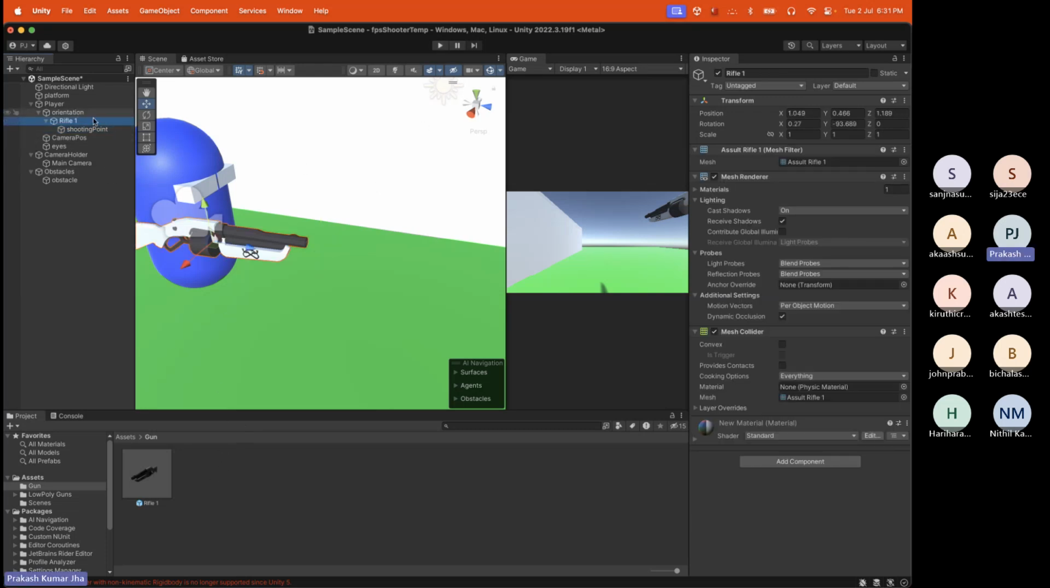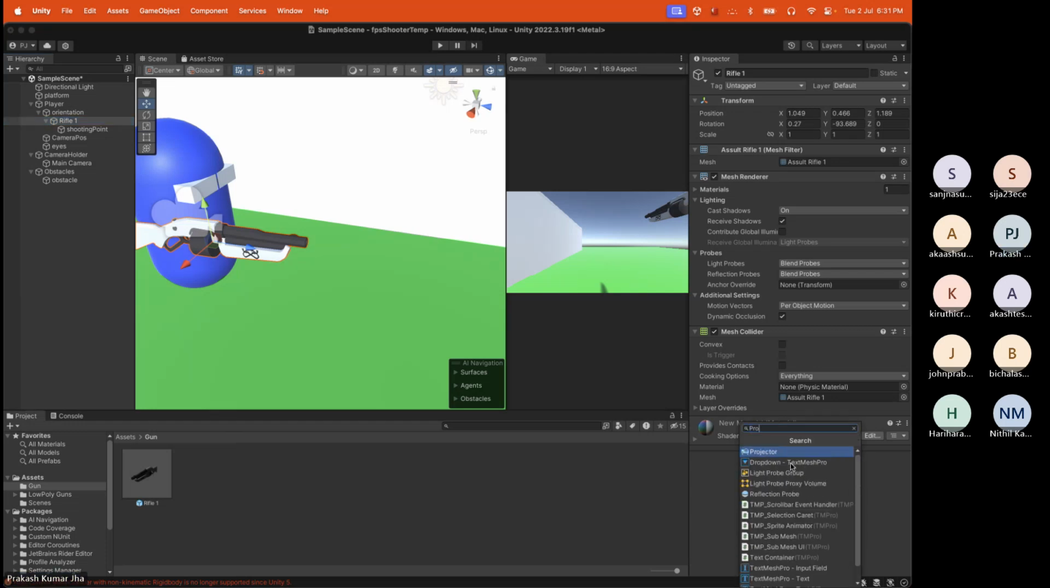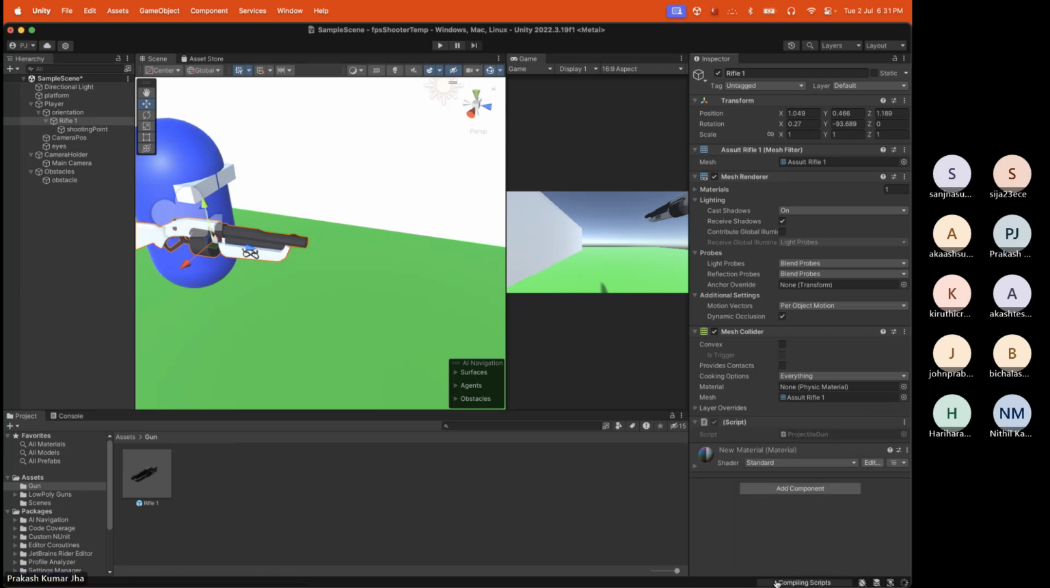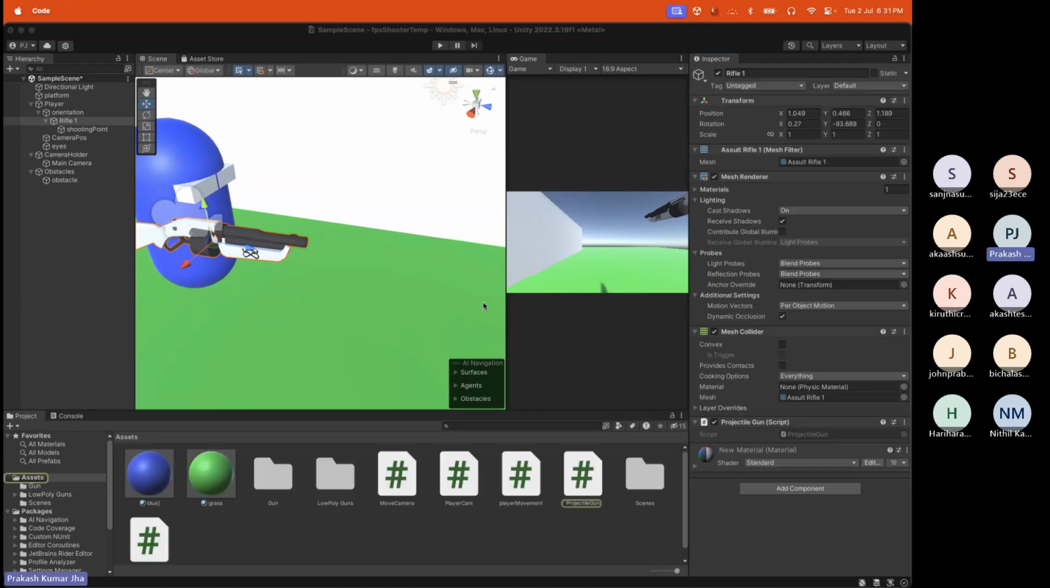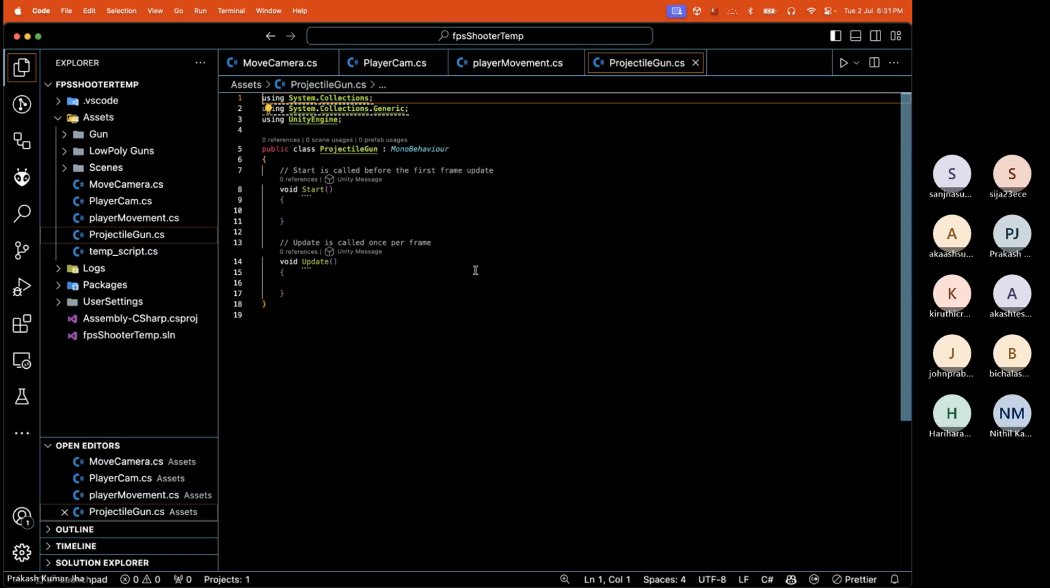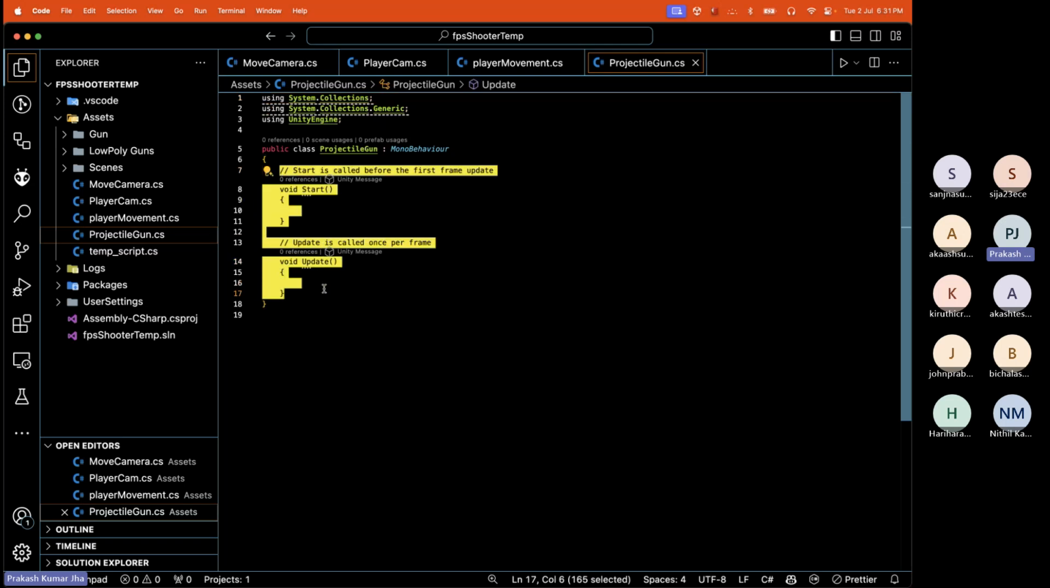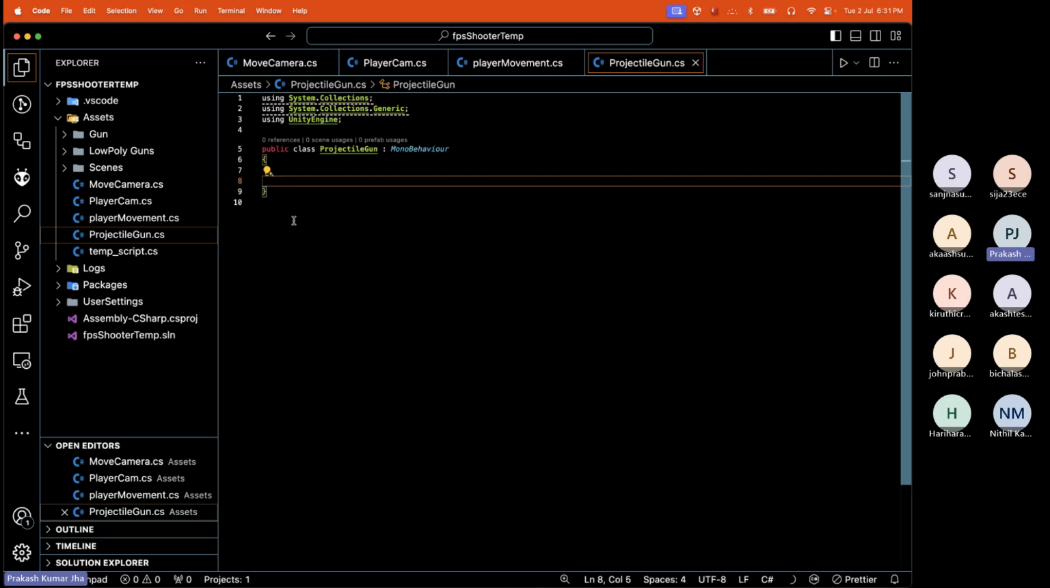So what we'll do is we'll go to my rifle. I will now create a new script and I will name it Projector. Now I will open the script. When you open a new script, you will see this default code. You just remove this, you will add by yourself.